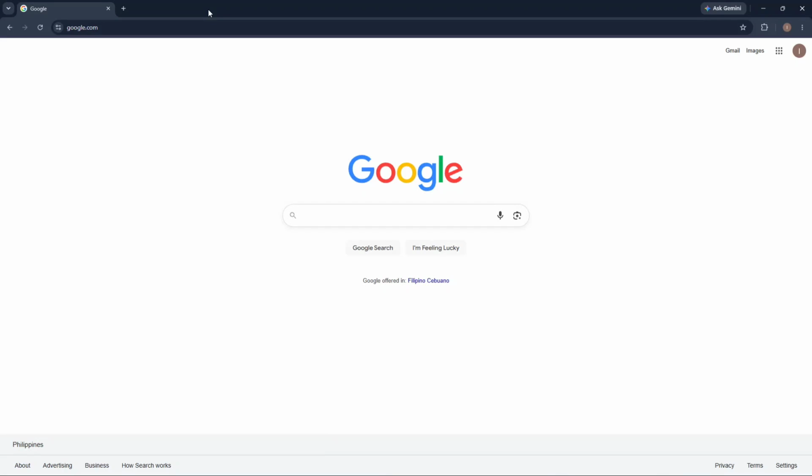How to fix "this site can't be reached" error in Google Chrome. Seeing the message "this site can't be reached," let's fix it step by step. So first, you need to confirm your internet is working.